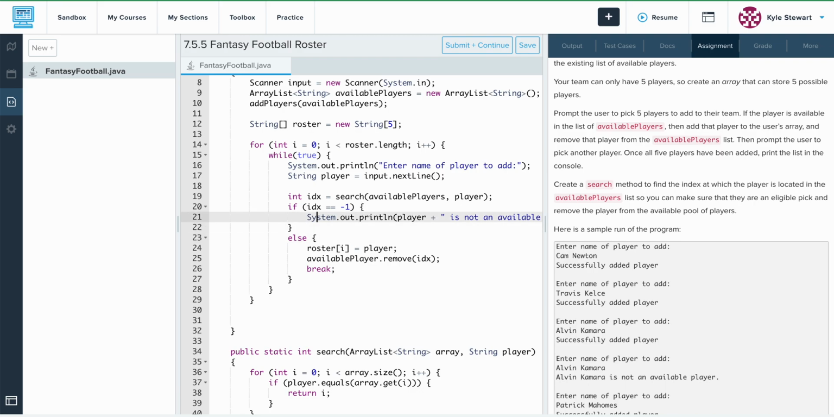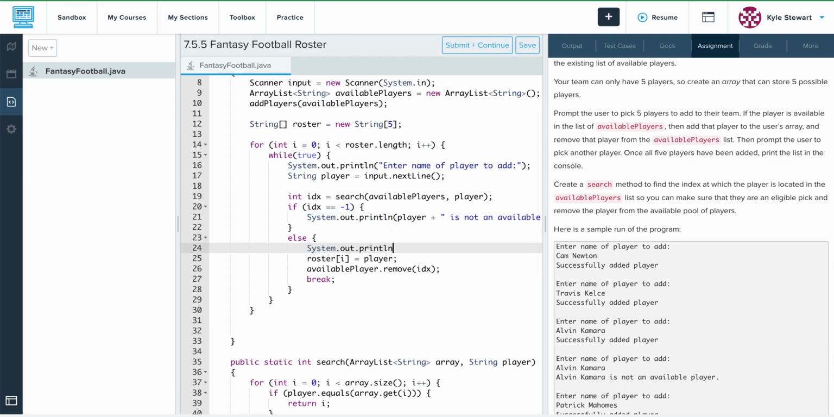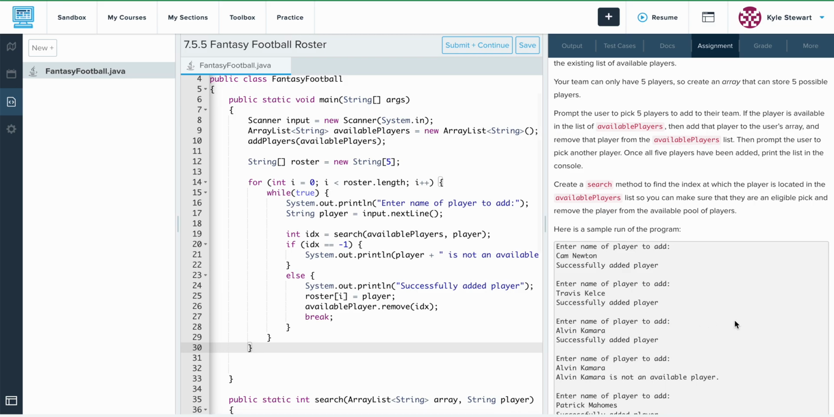We also need to print out our confirmation. So something I'm going to be doing a lot. Actually, we're almost done with this. System.out.println, and we put player. Actually, we just have to say successfully added a player. Successfully added player. There we go. Okay, and then that's going to keep running until we're done.